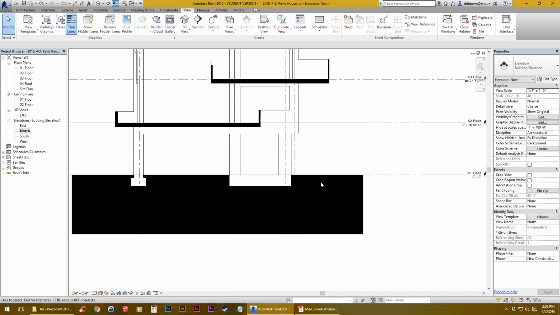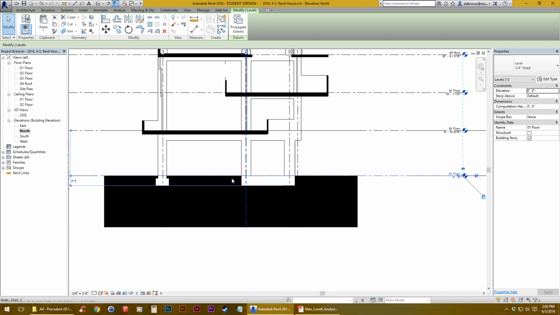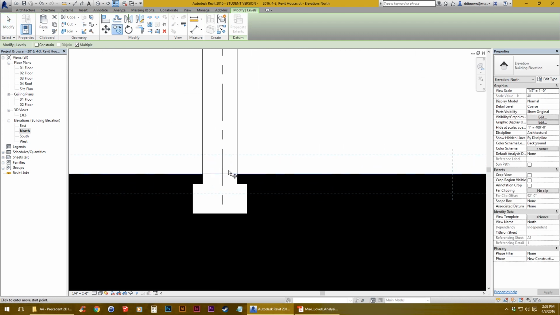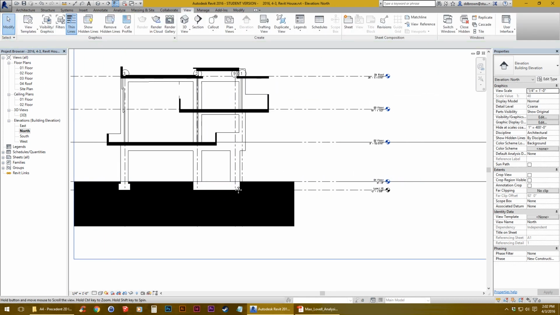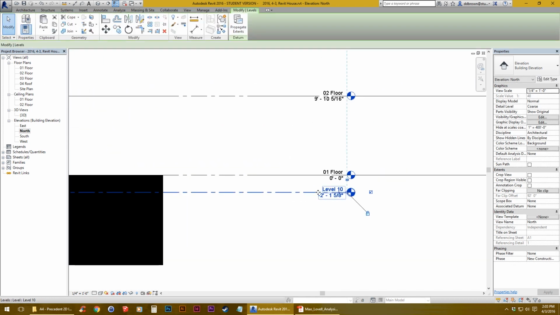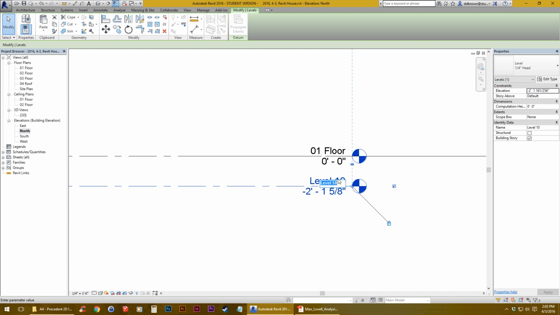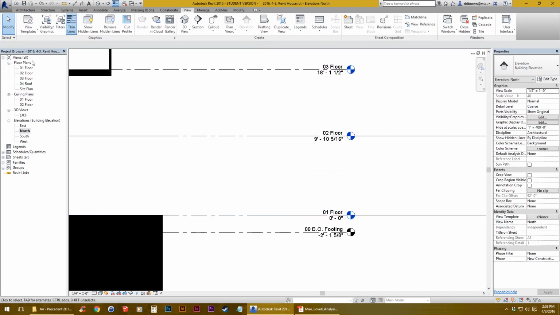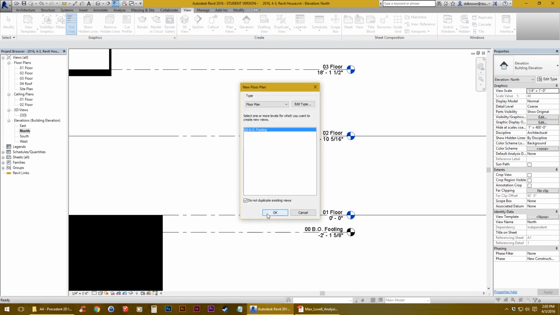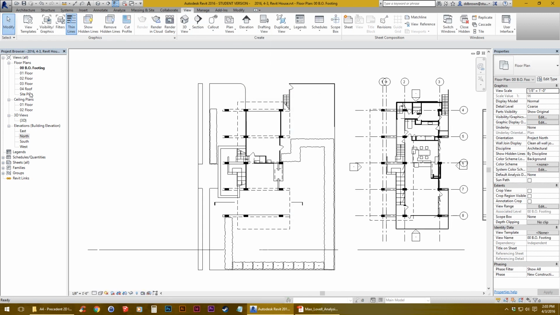So if you wanted to take it a step further, you could do another level, and for this we could do the bottom of the footing. So we've got that line there. I'm going to change this to actually 00, bottom of footing. So I like to use these numbers just so it's a little easier to organize them in your floor plan views. So again, we can even do another plan view of this. So now you can see 0, 1, 2, 3, and 4. They're all nicely lined up.